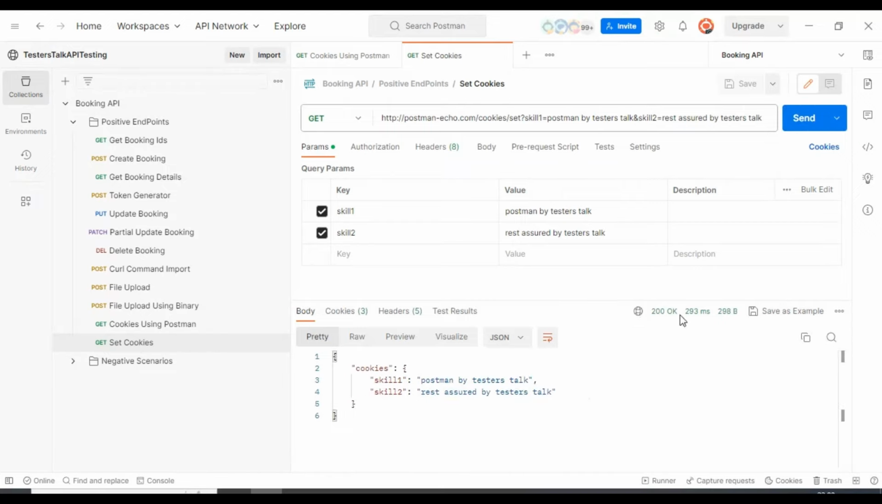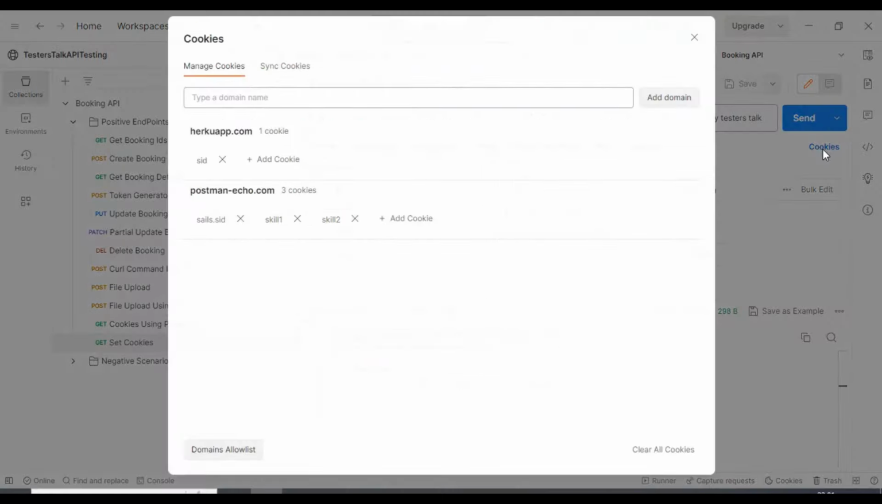And if you look here, we got the API response from the application server as a 200 status code, and also we got the cookies data in the API response body. Skill1 as postman by testers talk, and skill2 as rest assured by testers talk. And what I will do is simply click on the cookies now, and automatically it will add the respective domain followed by all the cookies data whatever we are passing over the API. So this is how you can add the cookies data in Postman using the API.